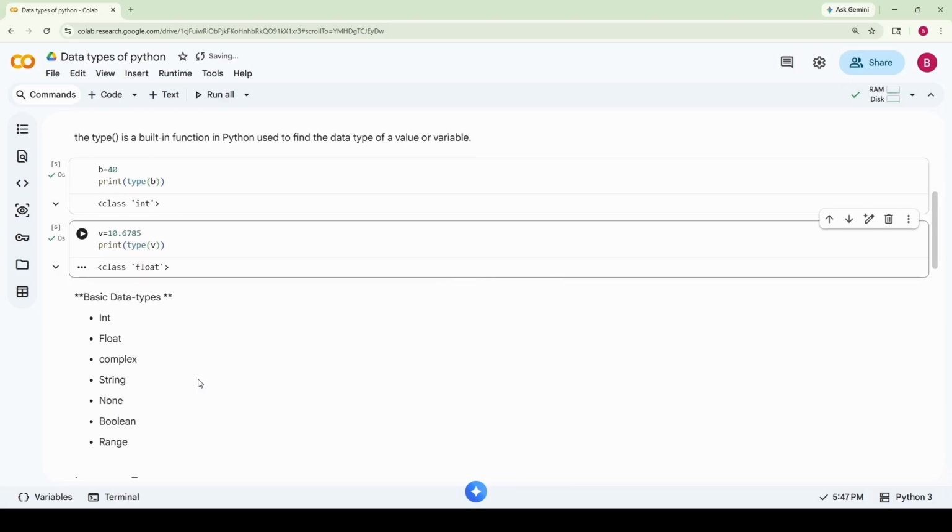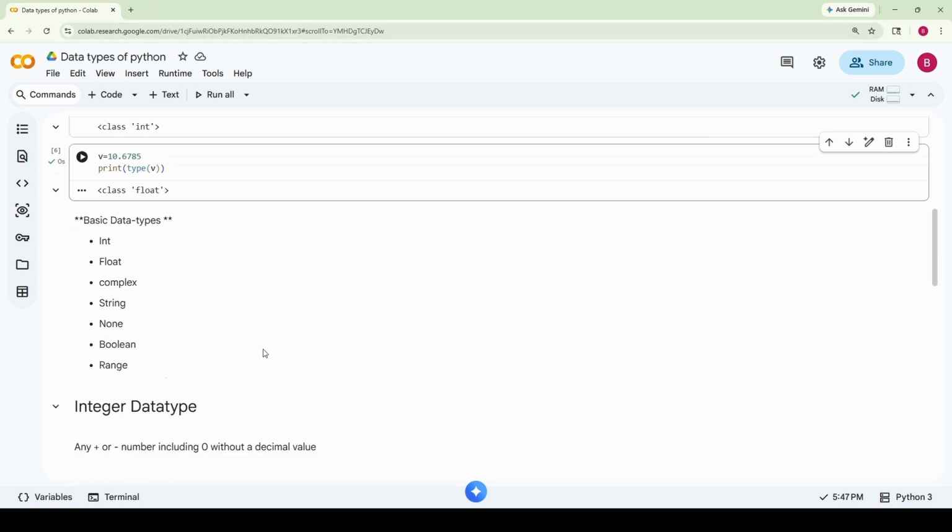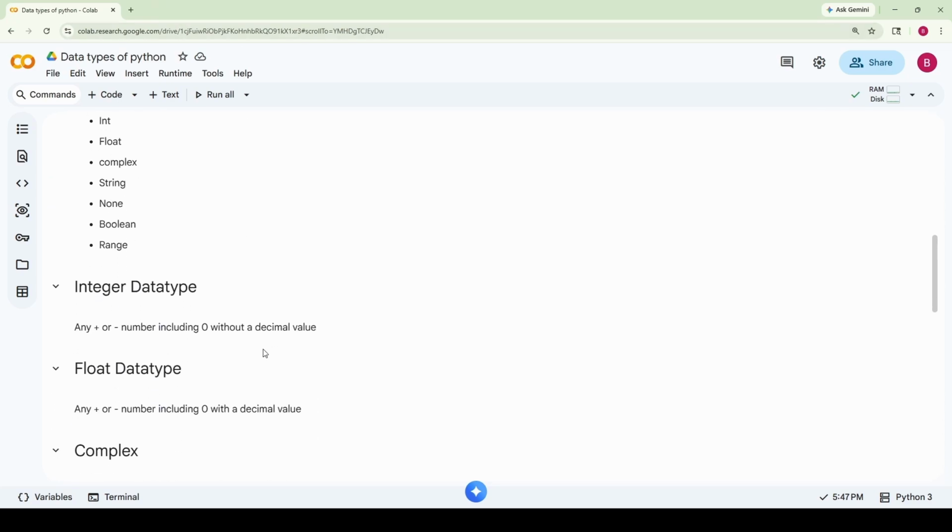So the basic data types of Python, the first one is integer, second one is float, third one is complex, fourth one is string, fifth one is none, sixth one is boolean, and the last one is range. Apart from these basic data types, we will learn some other data types also. But first let us understand these basic data types one by one. So let us first understand the first data type for today, the integer data type.